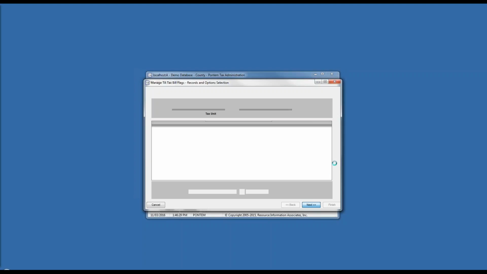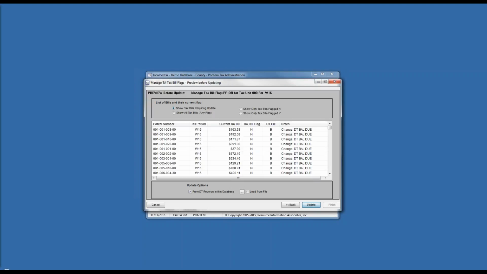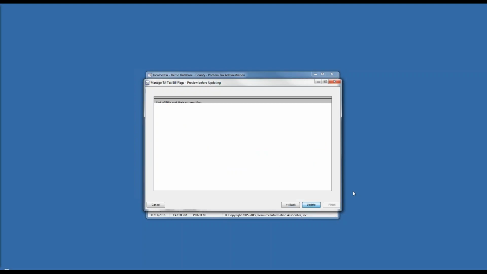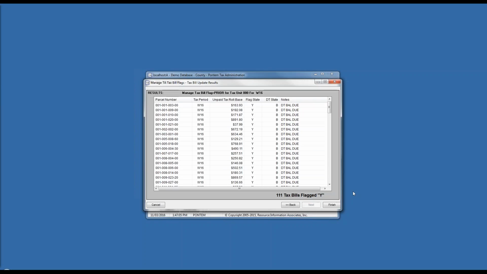Now at this point, the program is going out to look directly into the delinquent tax database and get the information for those delinquencies that are still balance due. And it brings those up on the screen here for what the current amount is. It doesn't really matter too much. It's got a balance due on it. Currently the flag is no, and we want to change that to a yes. But all we've got to do at this point is click update, and it's going to go through and apply that flag to all the parcels that were still delinquent.